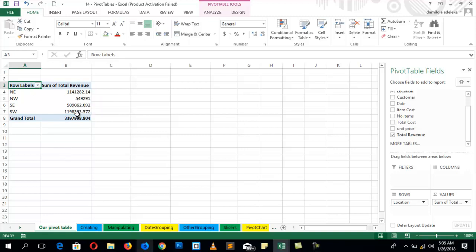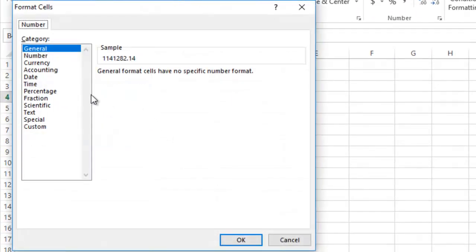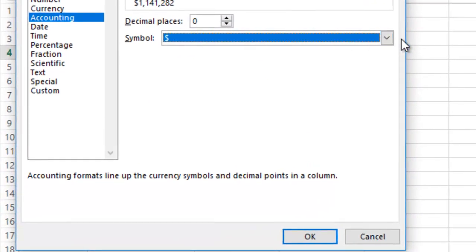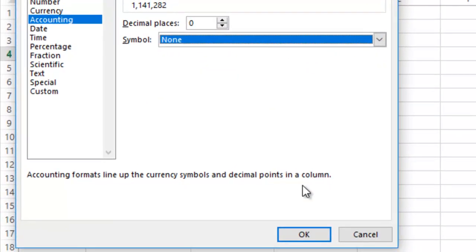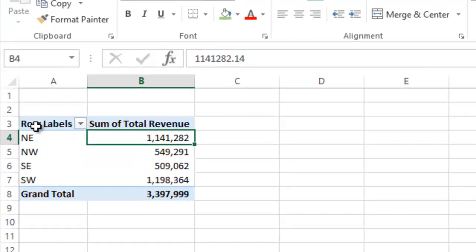So for now, these figures are not well formatted. Are you following me? You right click on the figures, you click on format number. Right click on the figure and click on what? Format number. We need accounting. We do not need decimals at this point. We are removing the symbols also, to give us this. Now this is simple. This is the result of what has happened in location. Right now the label is showing row labels, it's not showing location. Fine, we can change this to show location.